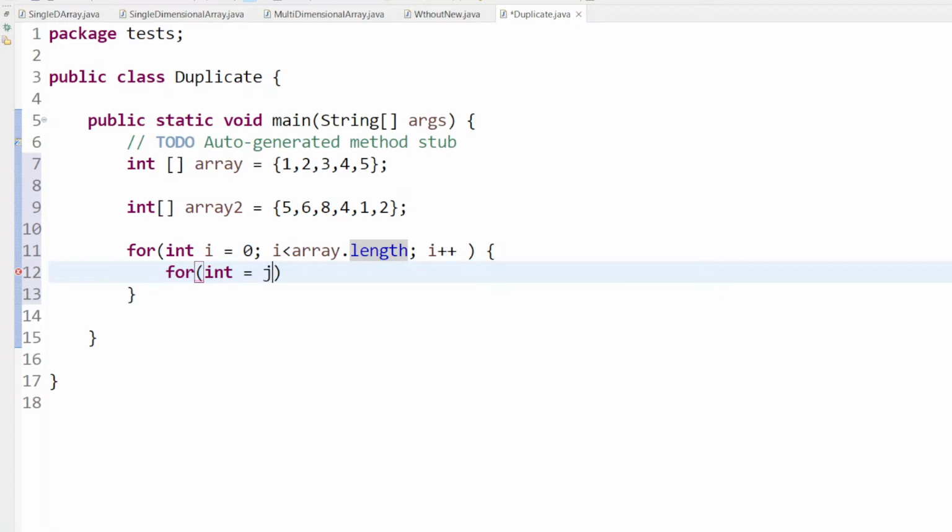That is for int j equals 0, and then the next one is for j less than, what is our next array here? That is array2 dot length. Int j equals 0, j less than array2, which is my second array name, getting the length, array2 dot length. After that j plus plus.